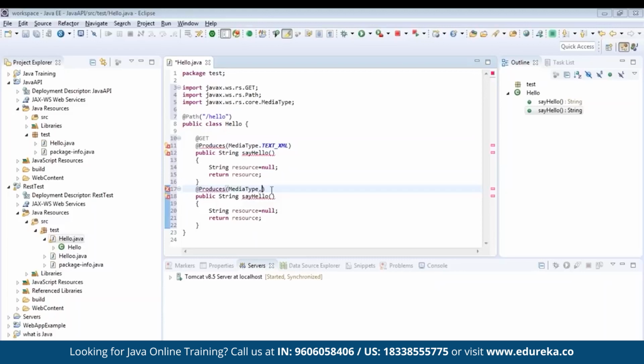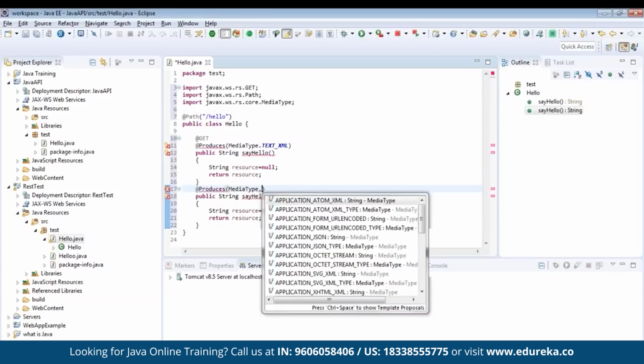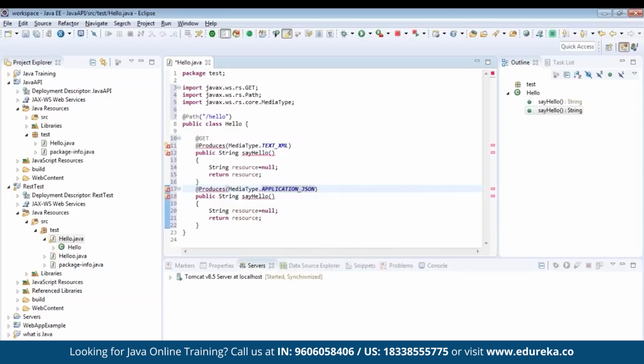So in case your resource is JSON, then you need to change the media type for JSON. For JSON it is application_JSON, and I need to modify the name of the function as well. Let's say JSON. Okay, so this is a function that gets executed if my resource type is JSON.